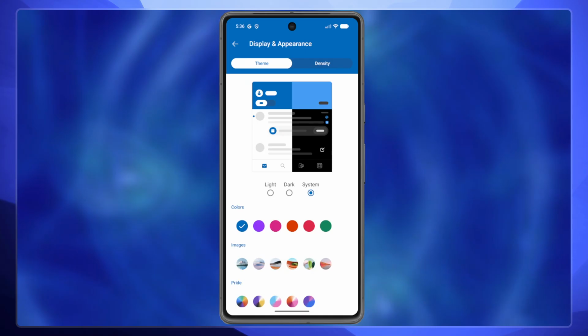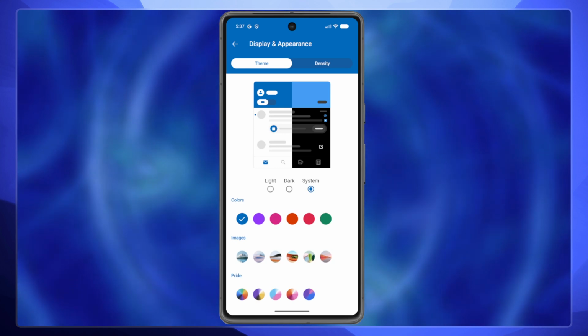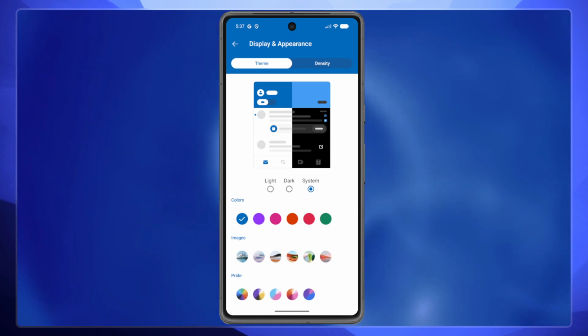This section is specifically designed to help you customize the visual elements of your Outlook app, including colors, themes, and text sizing. These settings are important because they allow you to create a more comfortable viewing experience that matches your personal preferences and reduces eye strain during long email sessions.